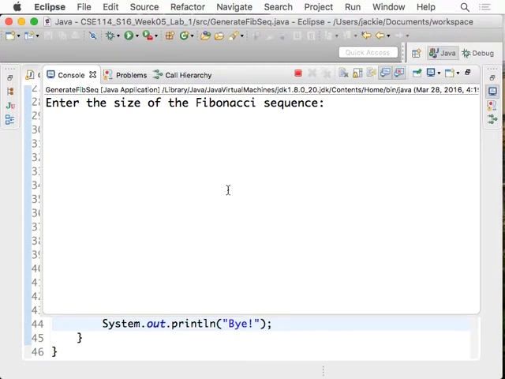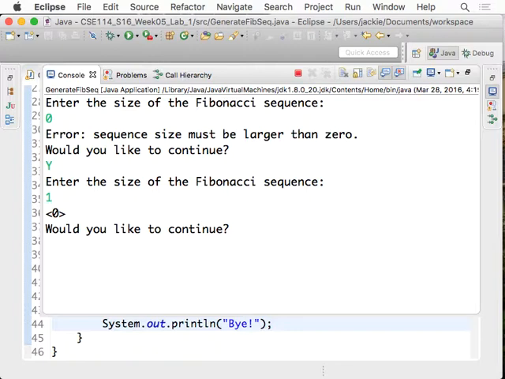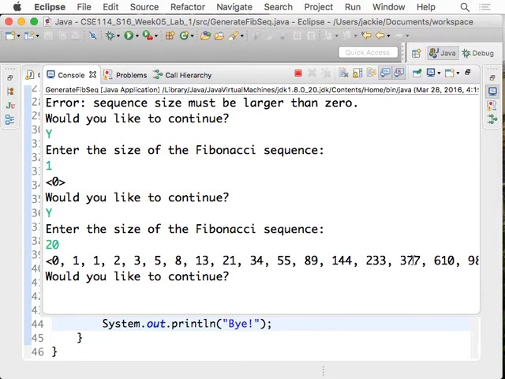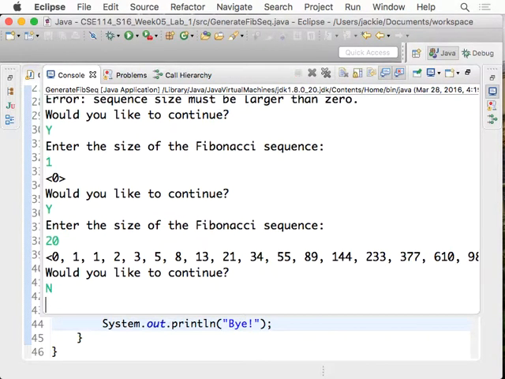So now enter size. If I say 0, error. Would you like to continue? Yes. Enter the size, 1. Would you like to continue? Let's say yes. What about 20? You can verify that. I'm pretty sure it's right. Okay. Would you like to continue? No. Bye.